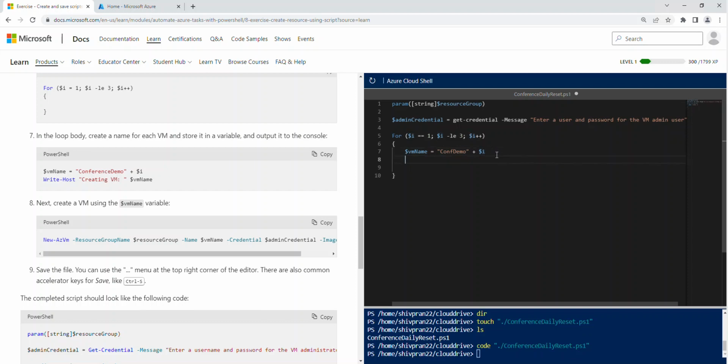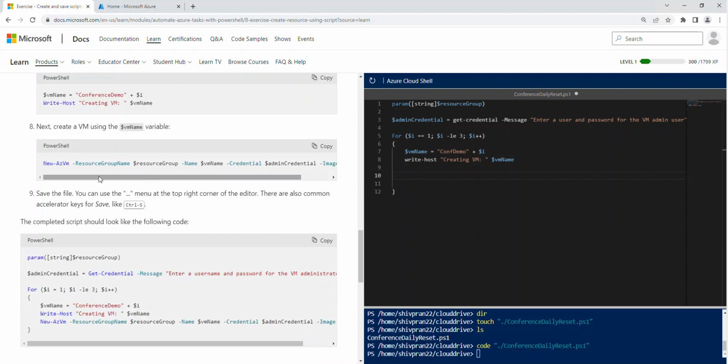Okay, and then also we need to print a message on the screen, and we can print a message on screen in PowerShell using the Write-Host command. Okay, so we want to print a message like Creating VM: and then give some space, and then type $VMName. So we want to print a message, whatever virtual machine we are creating, that virtual machine name we want to print on the screen.